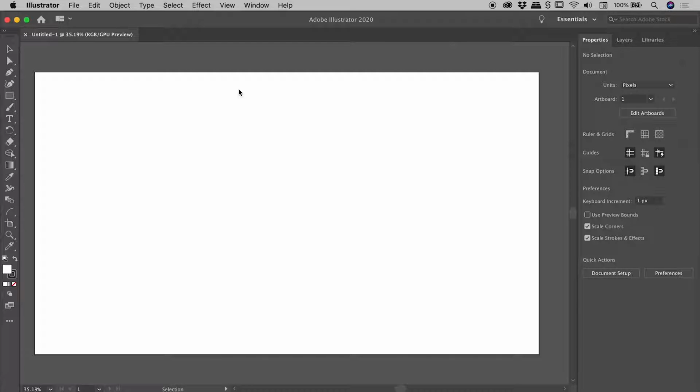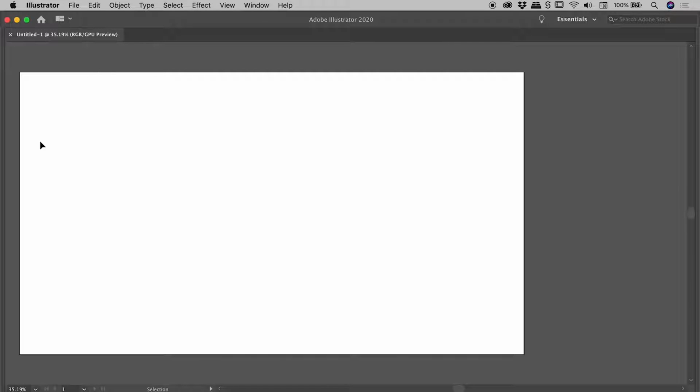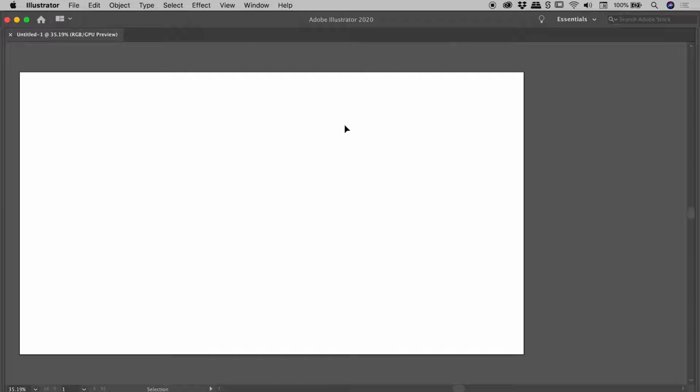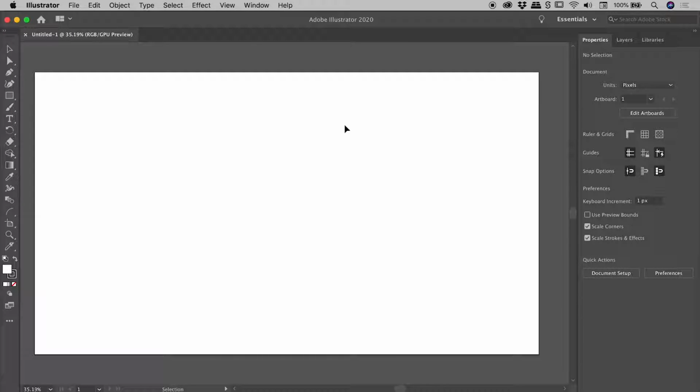The first thing you might like to try is the tab key. Pressing the tab key will hide all of the panels, and pressing it again will bring them all back. So if you can't see all of the tools running down the left here, and all of the panels in fact are just not there, try tapping the tab key and see if they all come back.